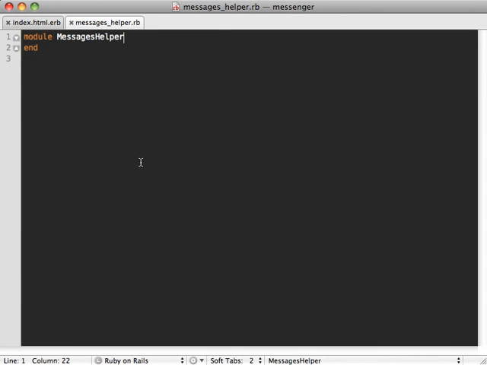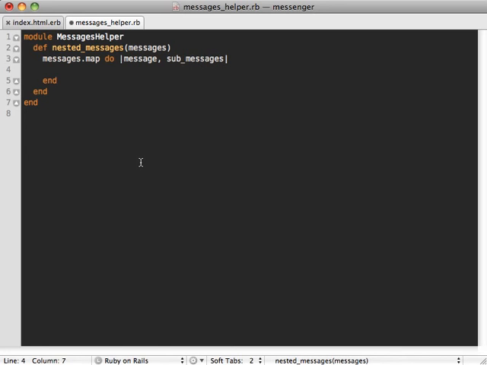So inside of our messages helper, let's make a new method here called nested messages that takes some messages. And then for each of these, we'll want to loop through that hash. And I'm actually going to use map here because we want to join these all together at the end. So we have our message as the key, and then our sub messages as the value. And at the end, we just want to join these together, and I'll call HTML safe on them so that that handles the HTML correctly.